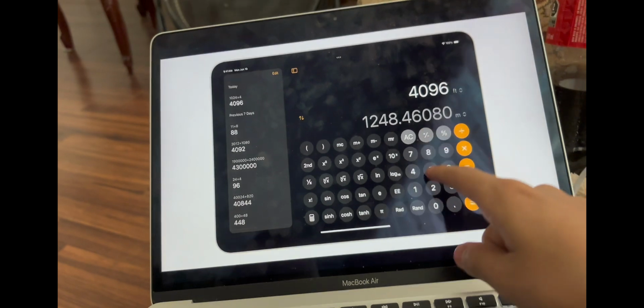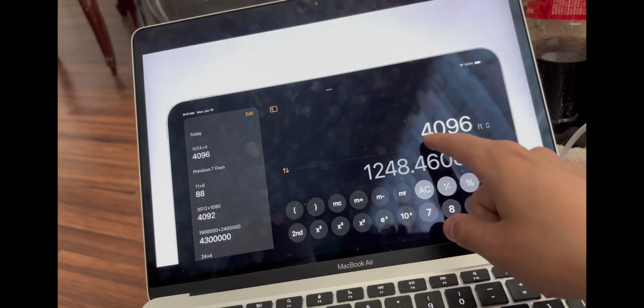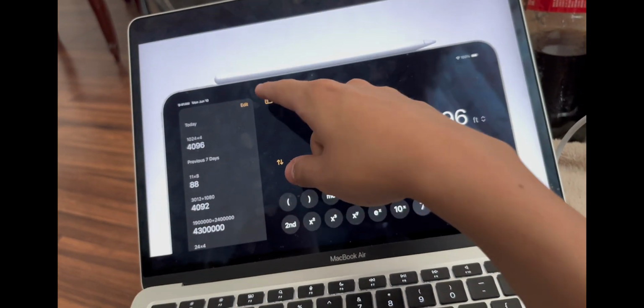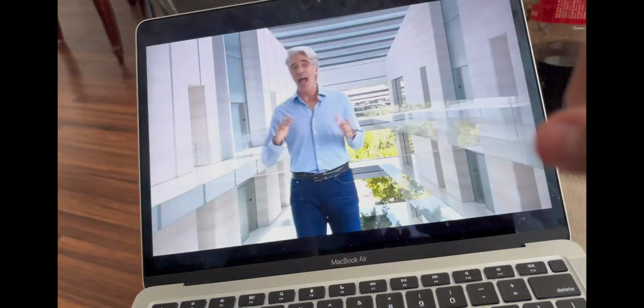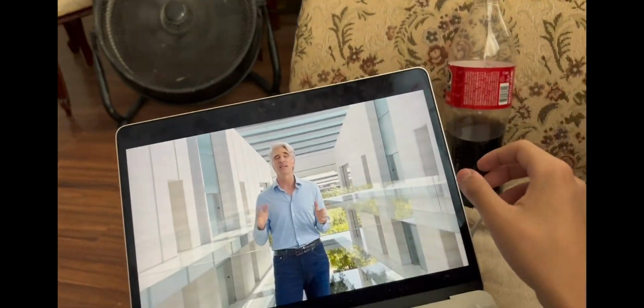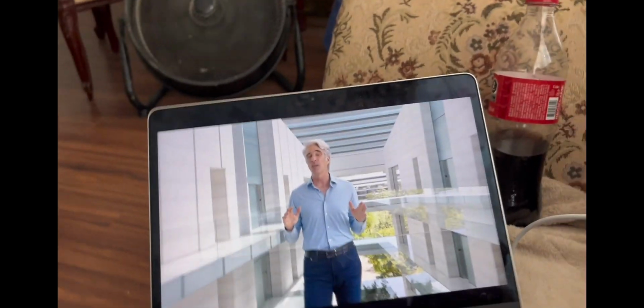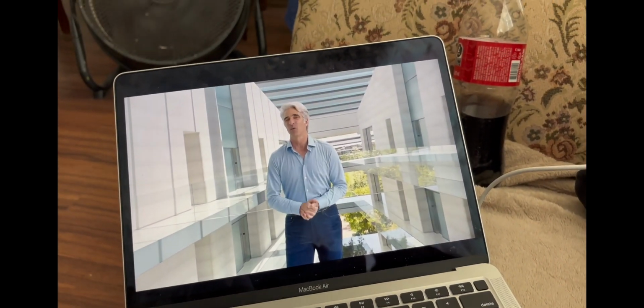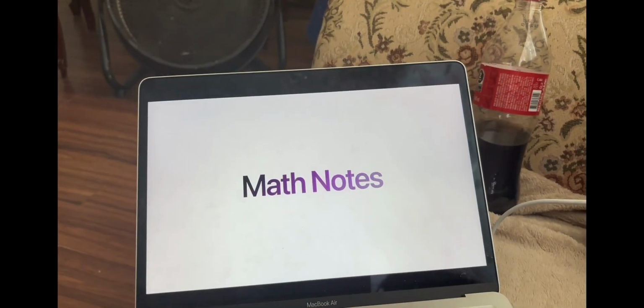But the real magic of Calculator on iPad is unlocked when you use it with your Apple Pencil, an iPad superpower. Apple Pencil has changed the way you can take notes, and even design with iPad. And now it's changing the way you do math with a feature we've been working on for 30 minutes. Math Notes.